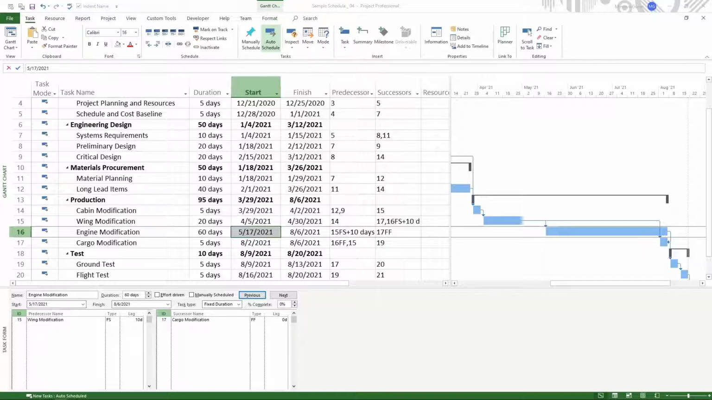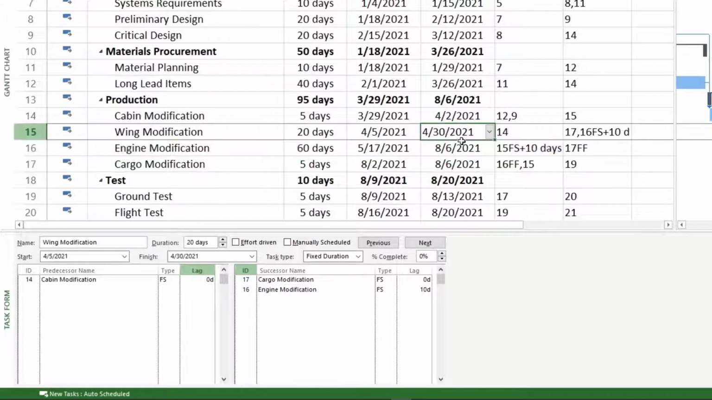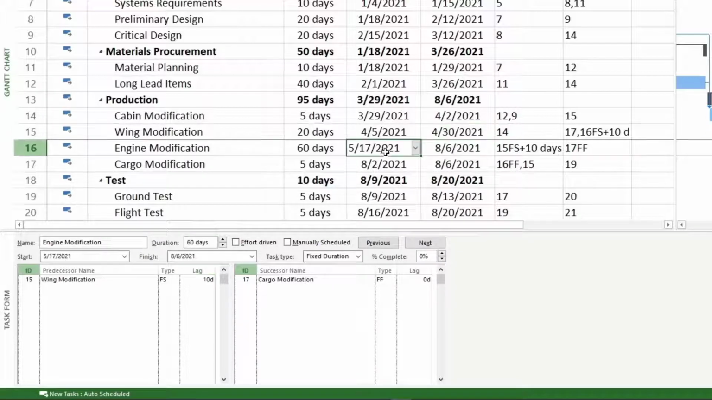Let's go look at the schedule and see how we can fix the lag between the two tasks we chose in a different lesson. Here we see that we added a 10-day lag between wing and engine modification. So those are lines 15 and 16. And you can see here that I have a 10-day lag in the predecessor wing modification. So what does that mean? It means right here, if you look at the date, wing modification is supposed to finish on 4/30/2021, and engine modification now shows here that it's going to start on 5/17/2021.